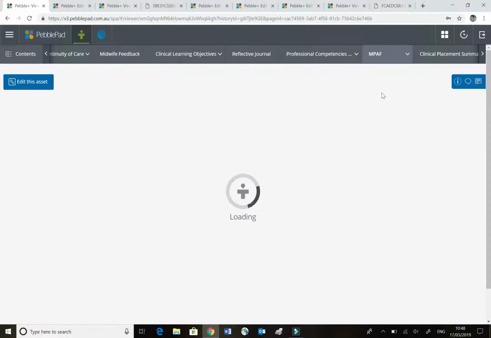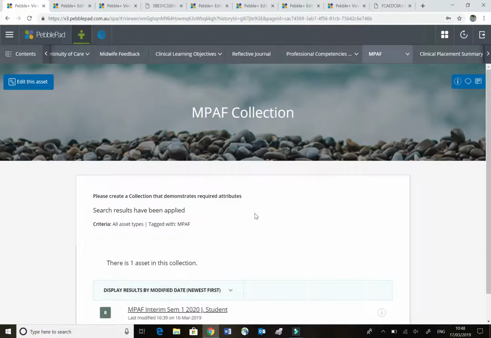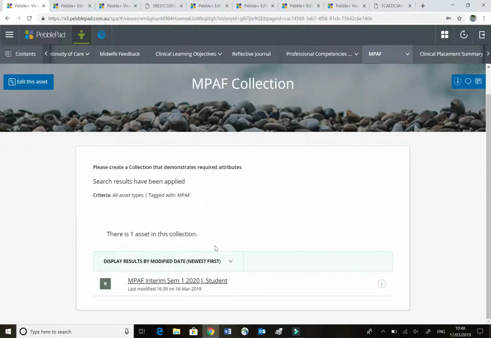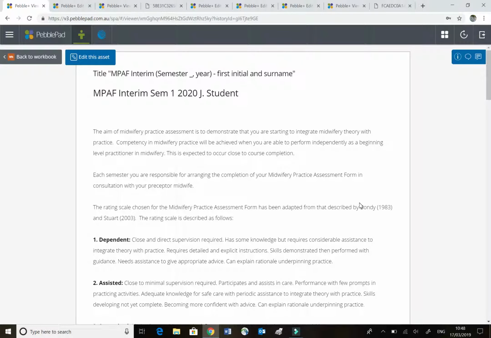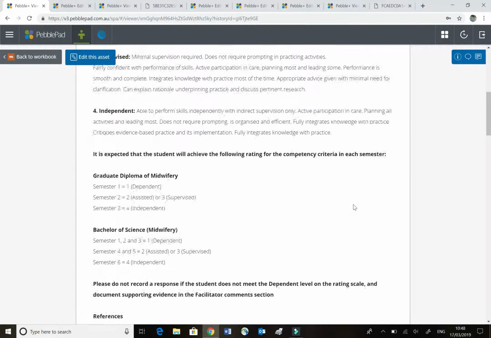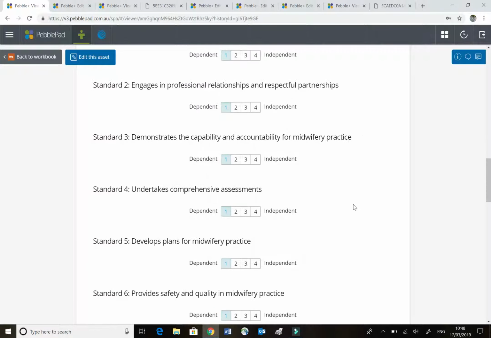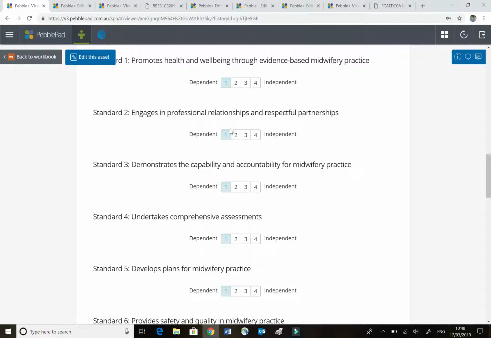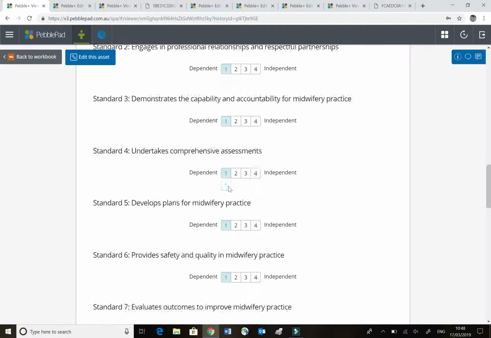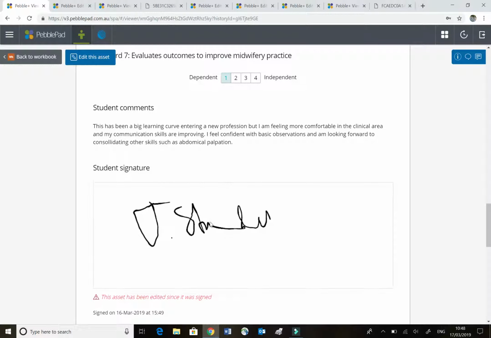So if we go to this student's record, we can see that she's actually completed one interim empath so far. And if we go into her interim empath, we can see that again there's the directions for the preceptor or clinical facilitator, and this is what the student has achieved. She's achieved all ones, and we can see that clearly, which has been signed off by the clinical facilitator.